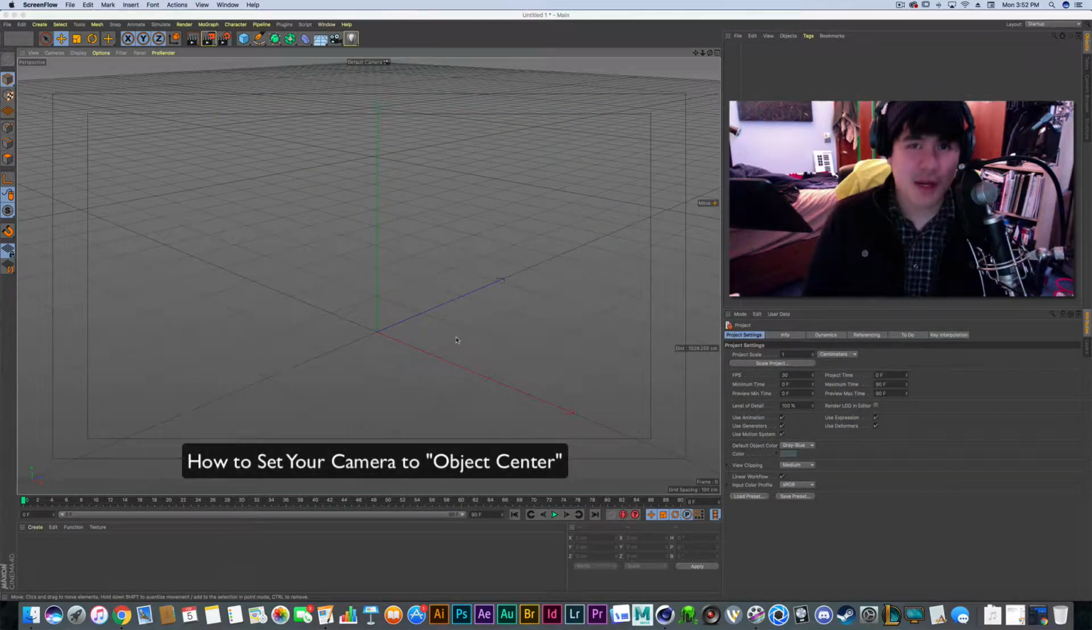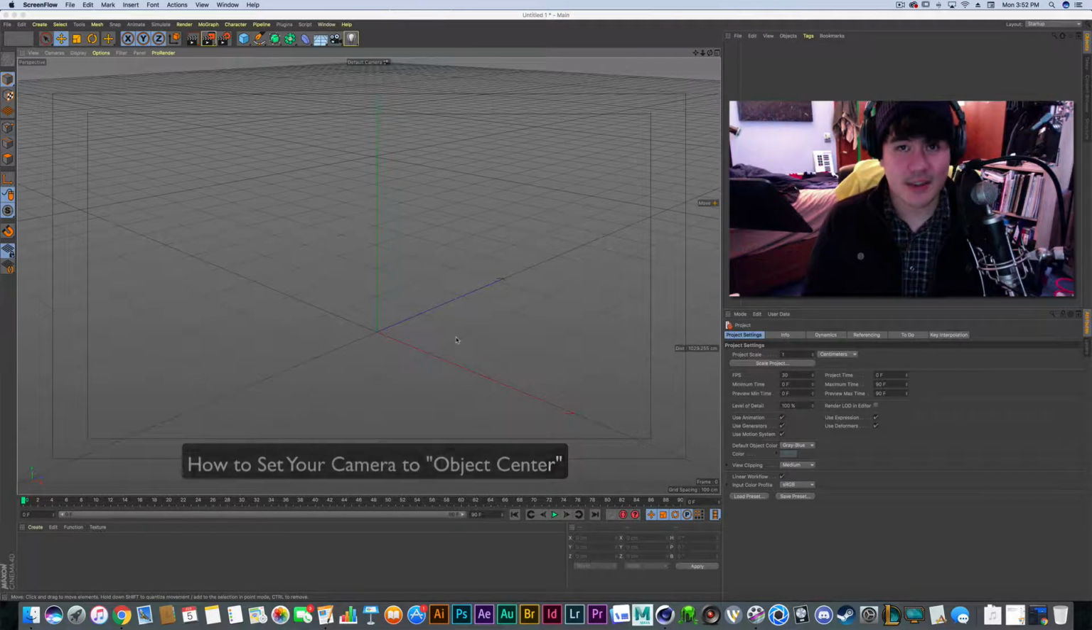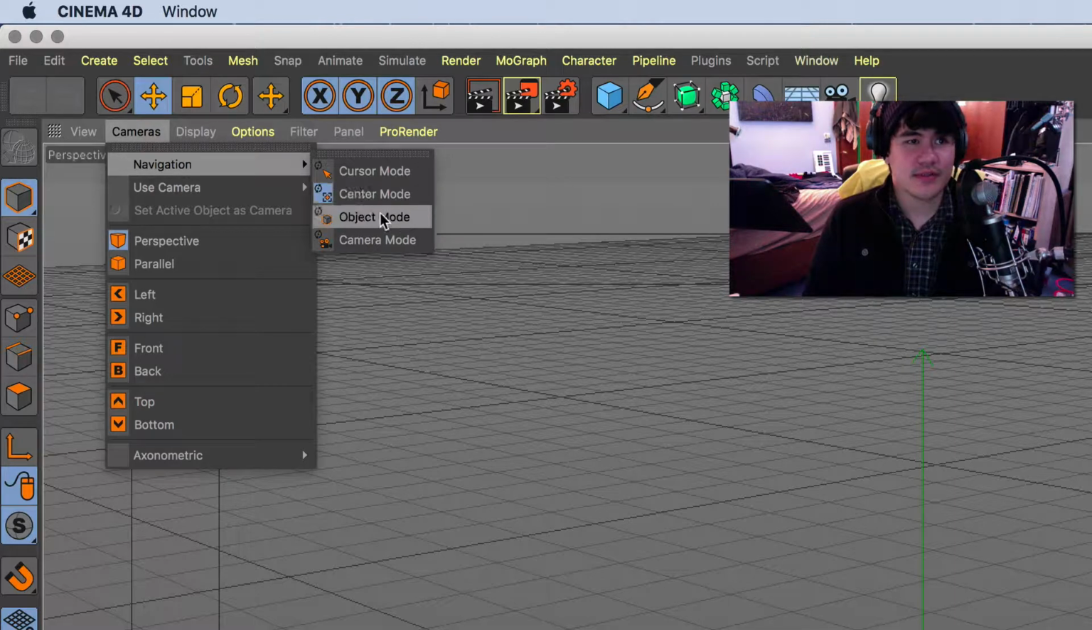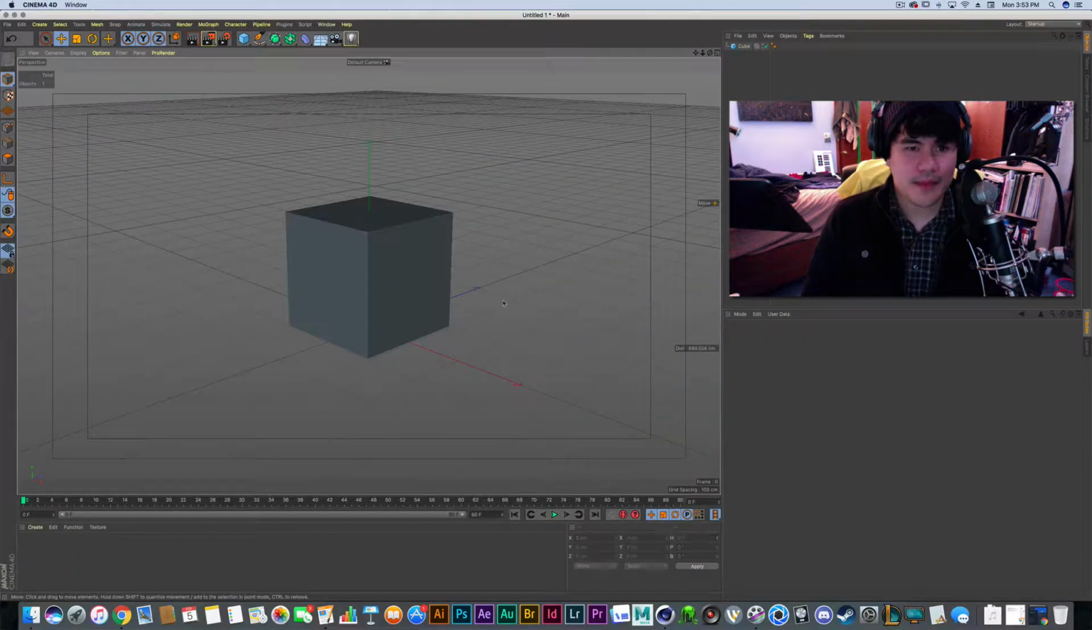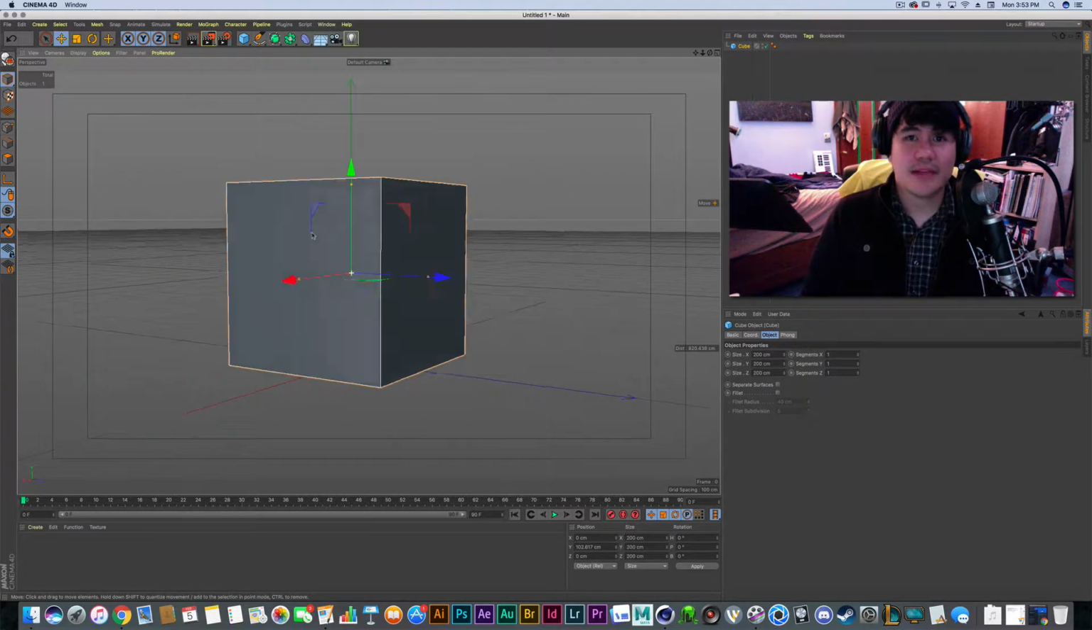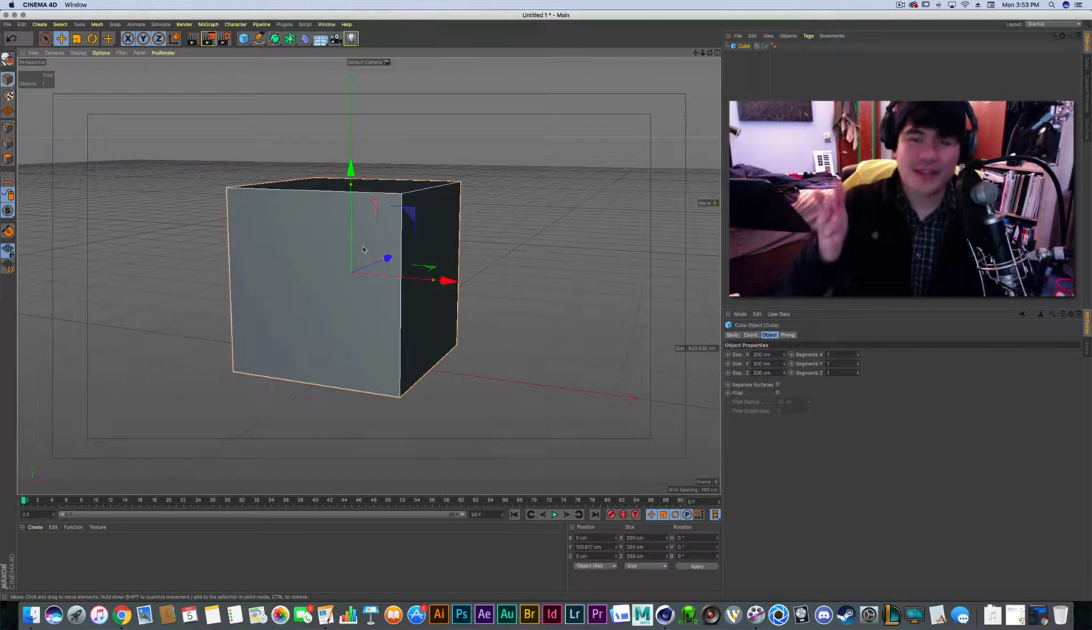Okay, so tip number 1, how to set your camera to be object centric. And the way to do that is to go to Cameras, Navigation, and switch from Center Mode to Object Mode. And basically, when you select an object, this allows your camera to start tumbling around it and really allow you to focus on what you're working on.